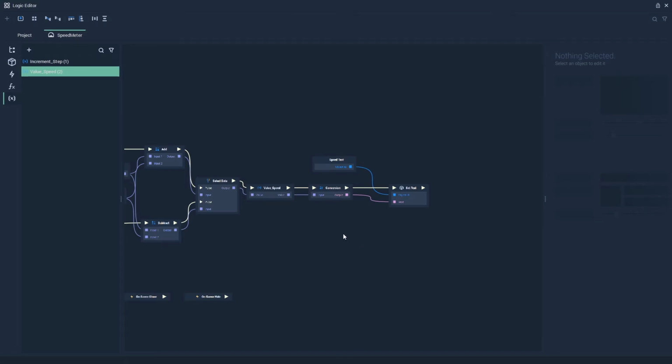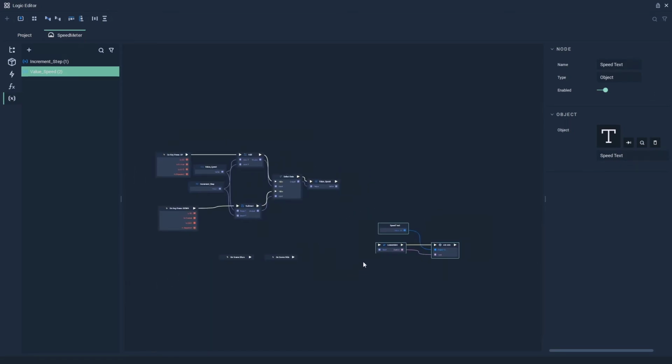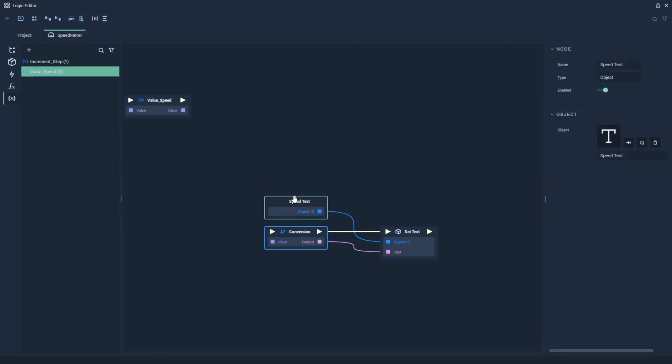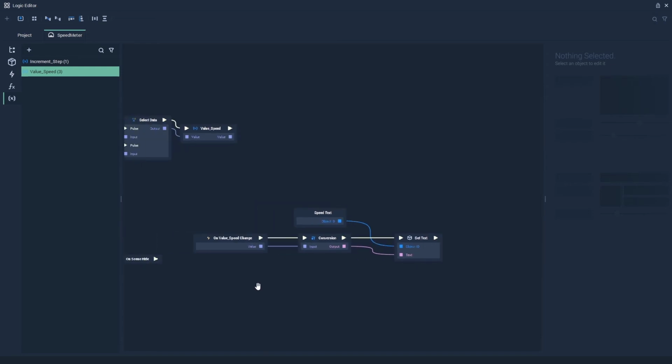So let's decouple this now so that we separate the getting and setting of our speed variable from the updating of the speed text. Now you're probably wondering how this logic will ever be fired, as this is no longer connected to an event. Well, if we drag the speed variable onto our graph, we see that one of the options it gives us is on change. If we select this, we have a new event listener which is fired every time the value of the variable changes. So if we connect this up, we have now successfully optimized and decoupled our logic.